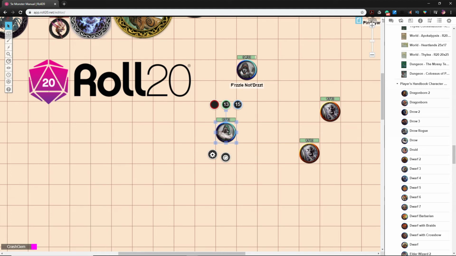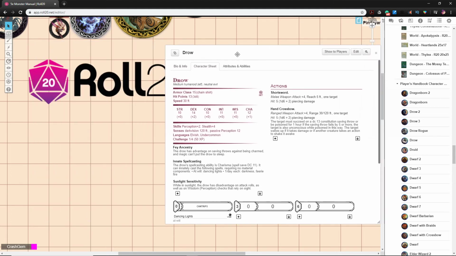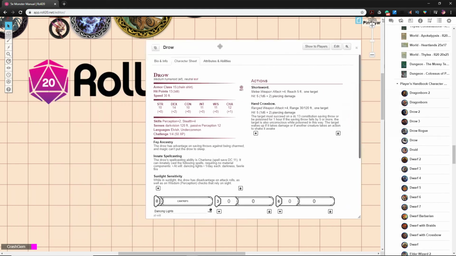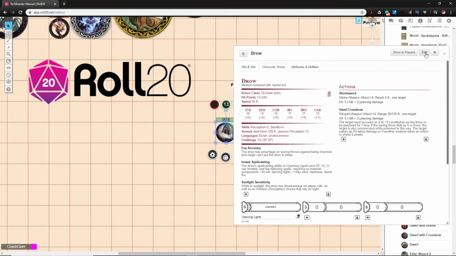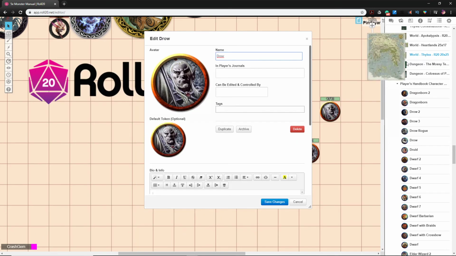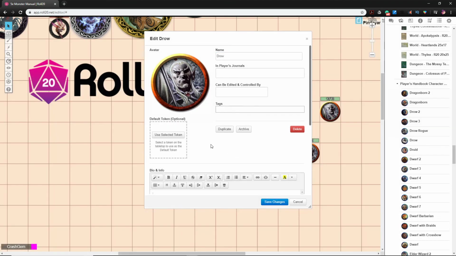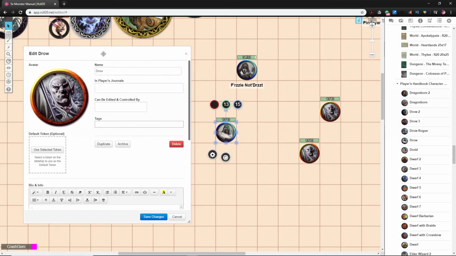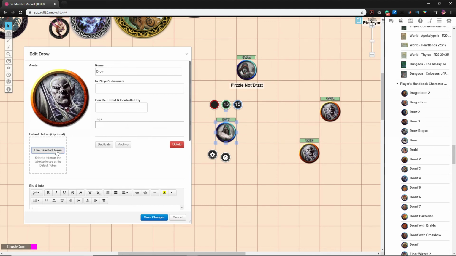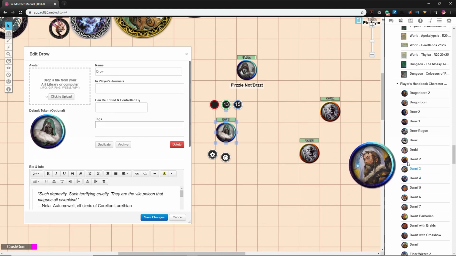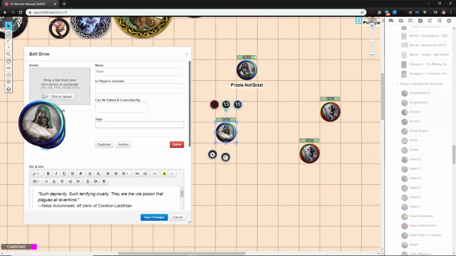So what I'm going to do is open up his character sheet now, this Drow character sheet, and I'm going to hit edit in the top right, and where it says default token, I'm going to remove that, and I'm going to use the selected token, which is the one I have right here. Bam. I can even change the avatar art out. I can remove it, and I can go over and drag the Dritz art over.